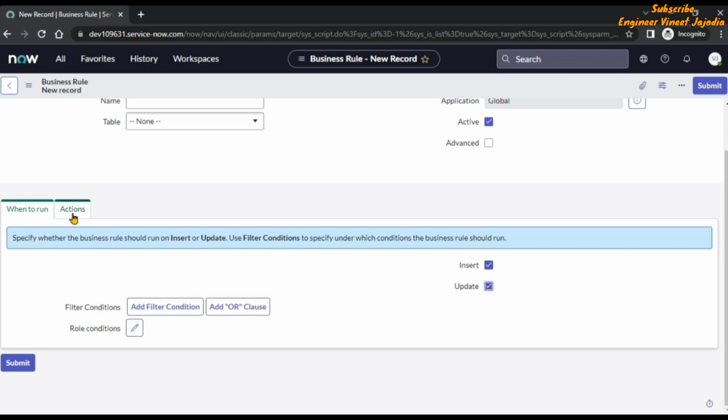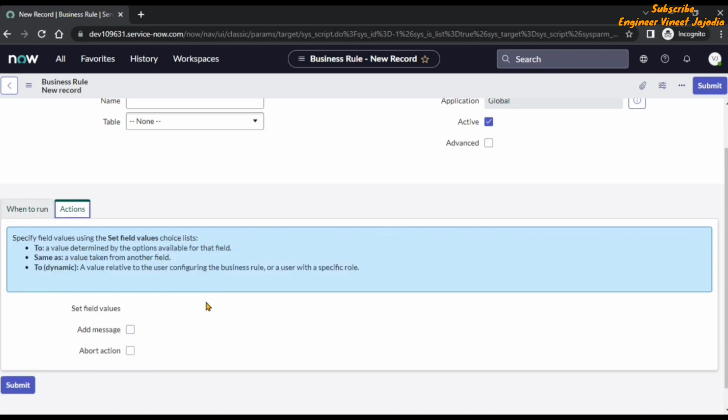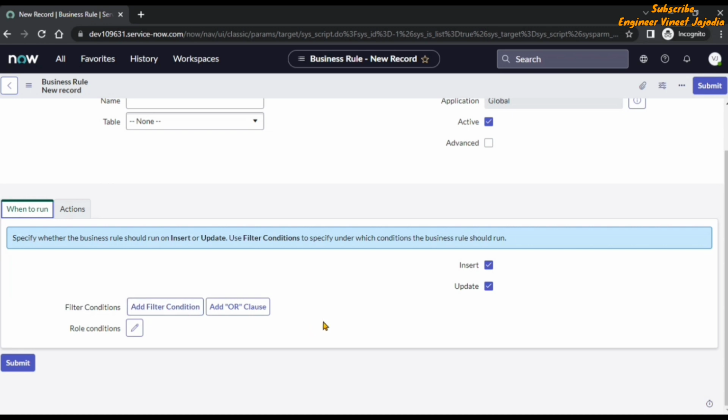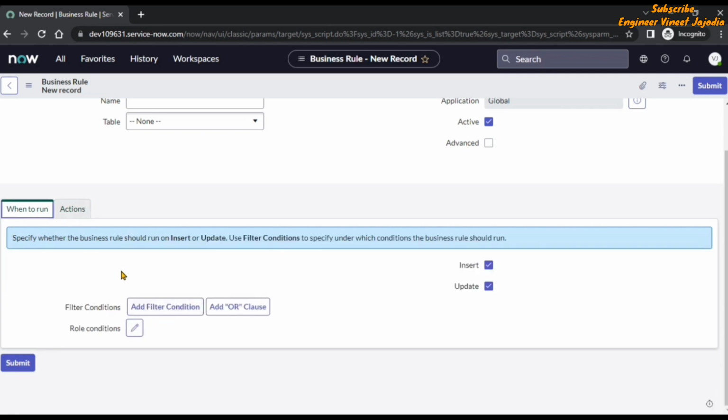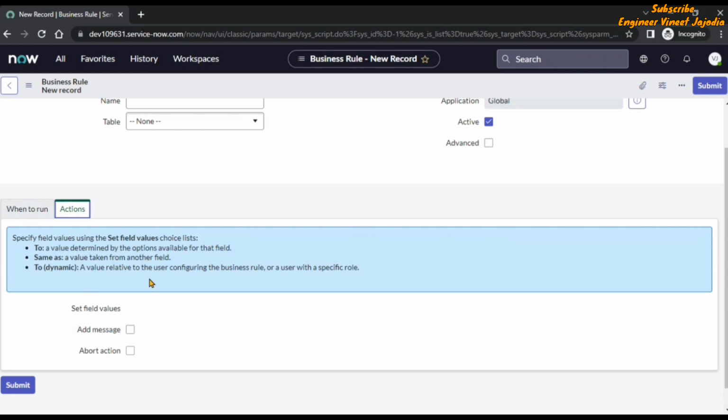Next is the actions section. In this, there is no need of coding. You will set the values. Okay, so if the when to run conditions return true, meaning the conditions are true, now it must perform some actions. So we will come here in the actions tab and we will set the values of a particular column that is related to a table, and we can add a message also, and we can abort actions also if the conditions are true for a business rule to run. Okay, so these were the actions section.